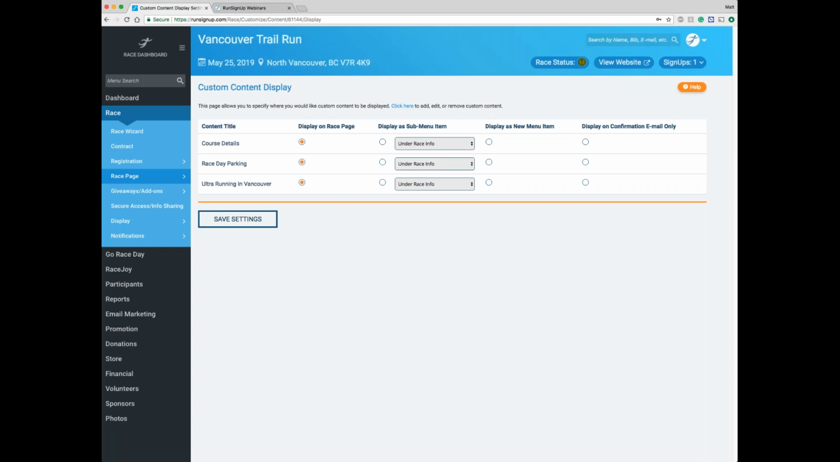So now we have all of our content sections that we created, and we can choose if we want to display them as a sub-menu item or a new menu item. Since we have a great course here, we're going to display the course details as its own menu item. And race day parking is kind of equivalent to event information, so we're going to make this a sub-menu. Just choose that here. And then the content title for our Ultra Running in Vancouver promotional video, that's a nice promo video. We want to leave that on the main page. You can also have custom content display only in the confirmation email.